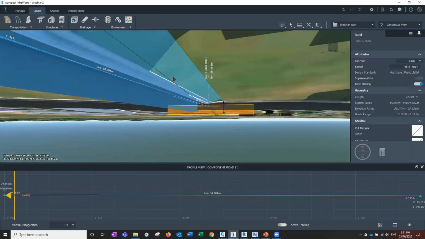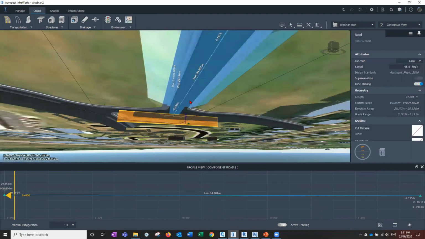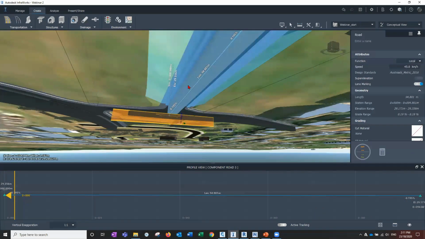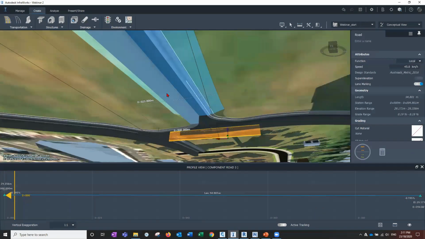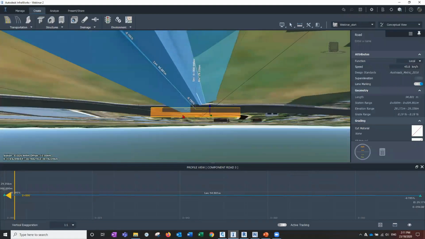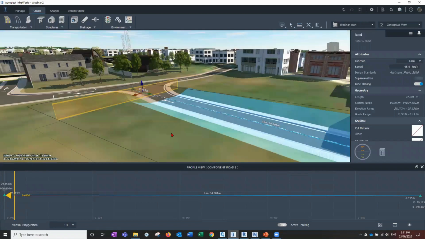Now there is an intentional mistake. In these, the thickness of one of these lanes has been put in wrong, but it's about 2 meters deep or something. But that's okay. That'll be interesting to see if that goes back to Civil 3D or not.